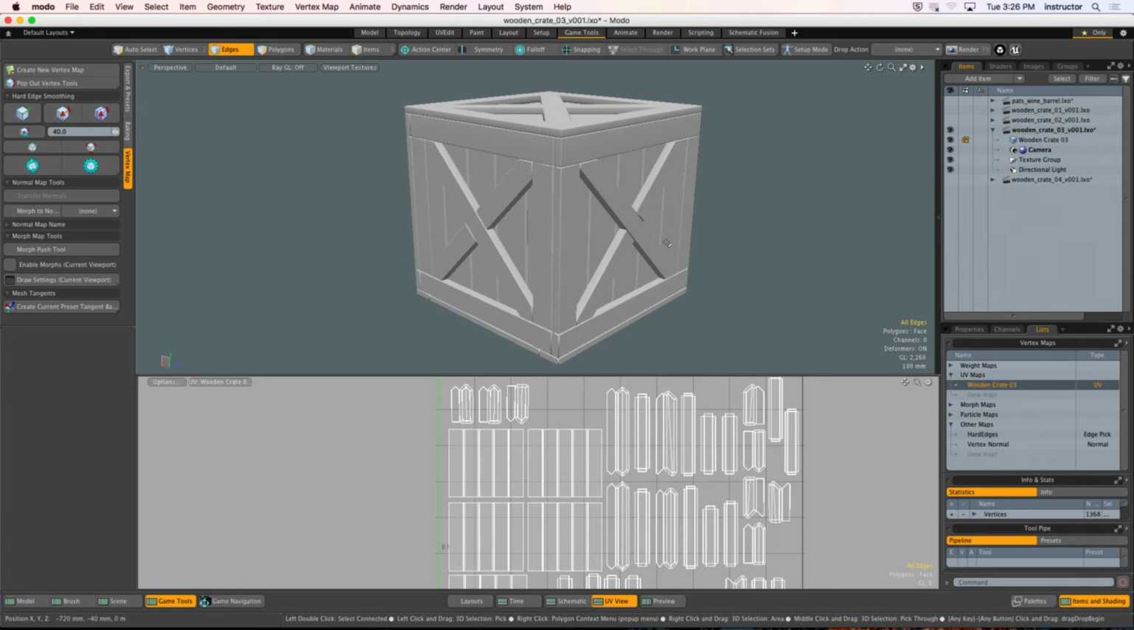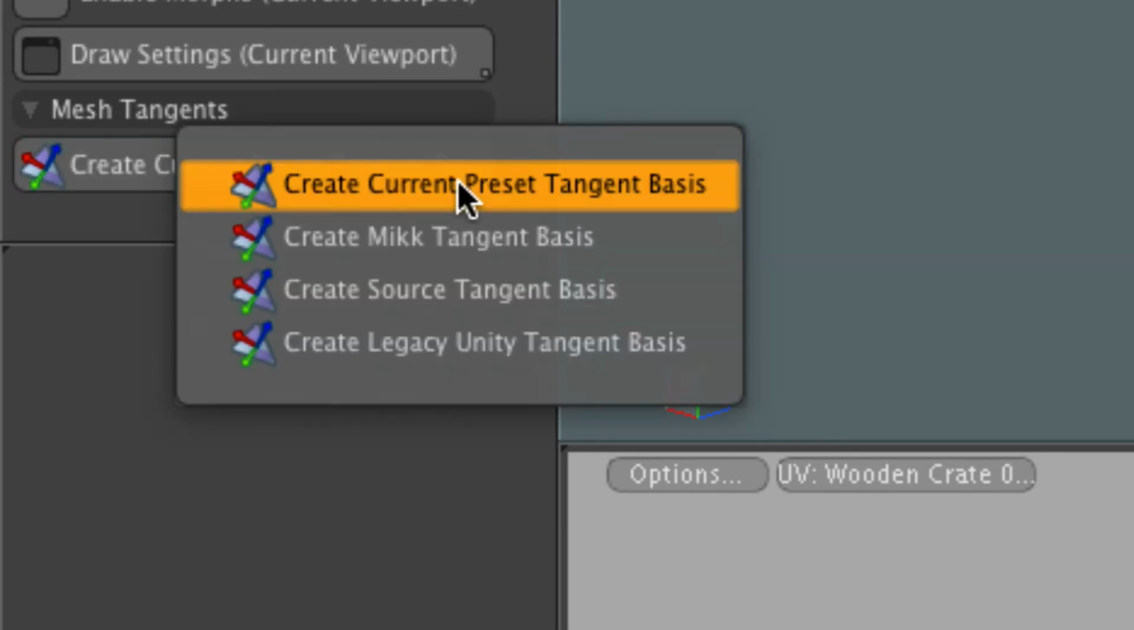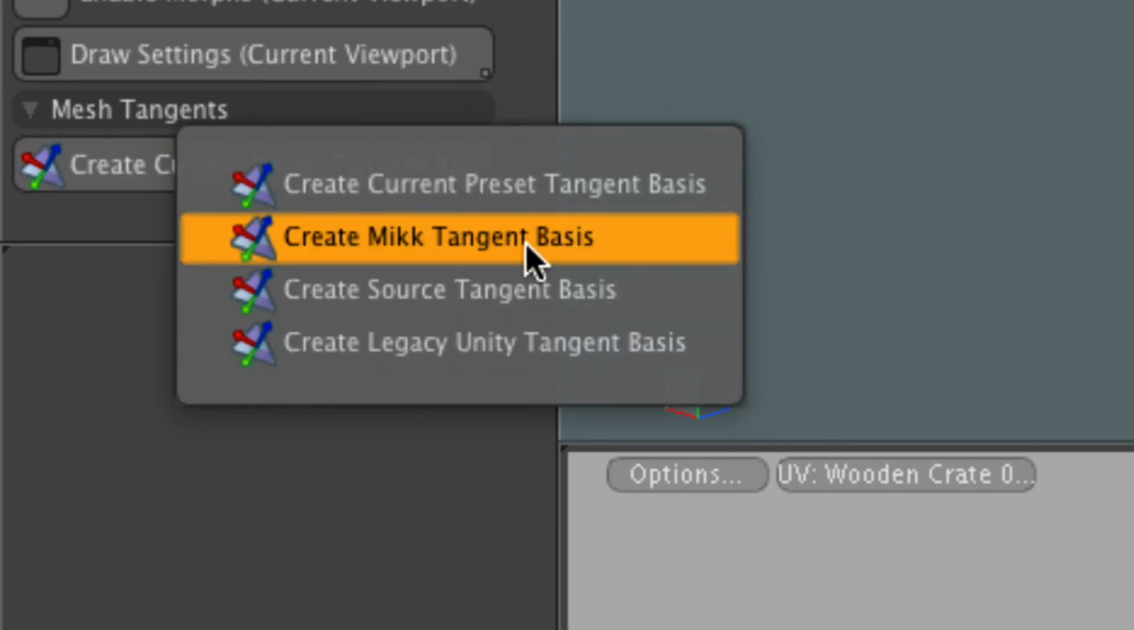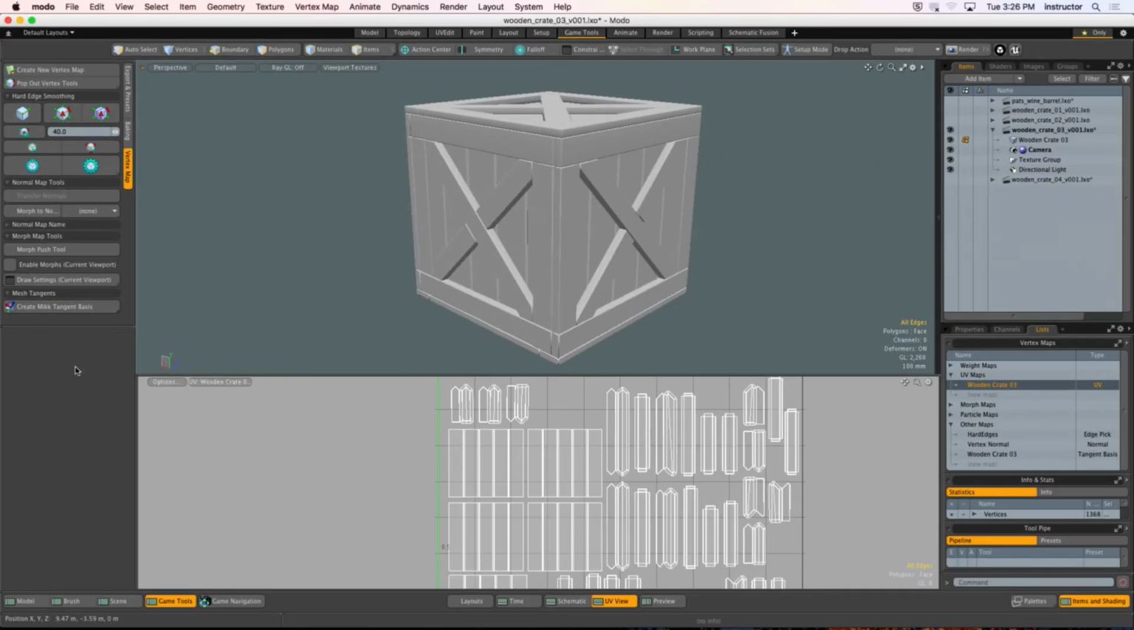Long story short, if you remember one thing, all we need to do is go over here. We're going to create a tangent space, but don't just click on the button, because we want to add a very specific tangent space. We want to press and hold, and we're going to do the MikkT tangent basis. This is the one that we want to create for models that go into both Substance Painter and Designer, the MikkT tangent space. That's all we need to do. Just click on the button.